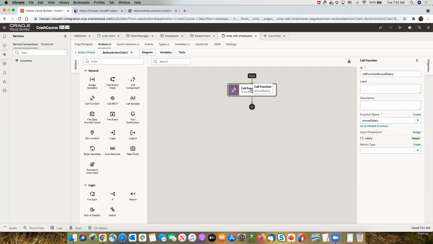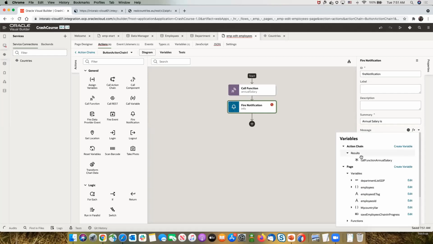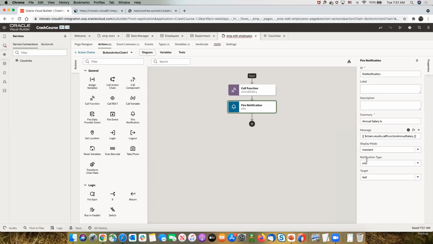Now, once we calculate it, we need to show it somehow. So let's do a fire notification, bring in a little pop-up. It's going to be an information type of notification. It's going to be a transient one. "Annual salary is," and then in the message here, we're going to pick up the result from our calling of the function.